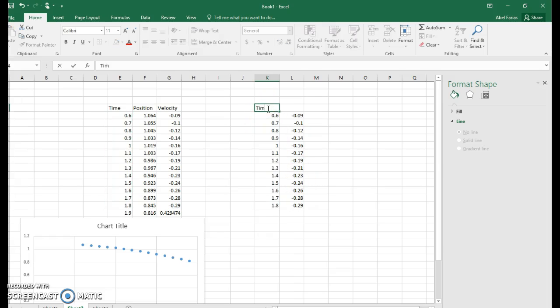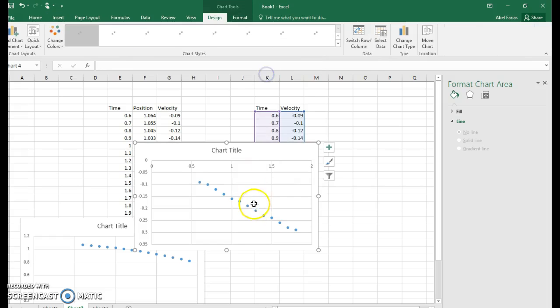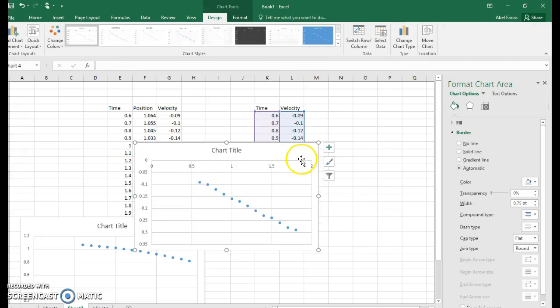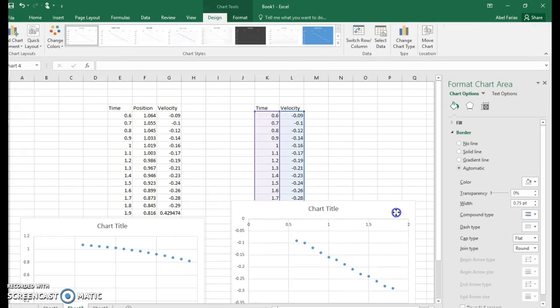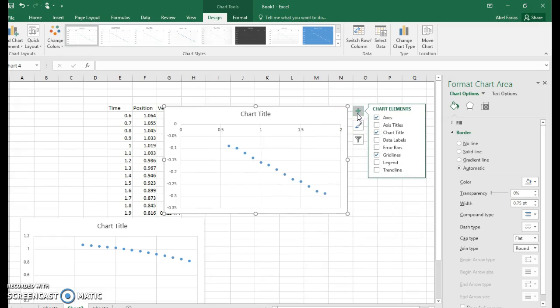So here you have your time, there you have your velocity, and the same way that you created a position time graph, you're going to create a velocity time graph. Again, highlight your data, go to insert, scatter, first option, and now you have a velocity time graph. Now, adding the trend lines. This plus sign will help you add the trend line, and then you have that linear line.